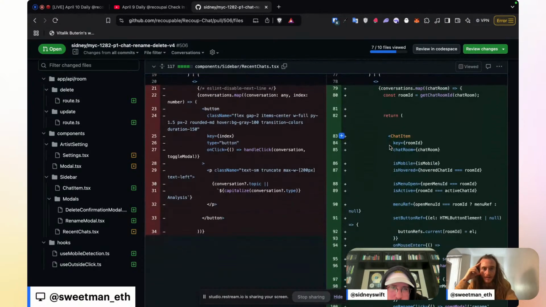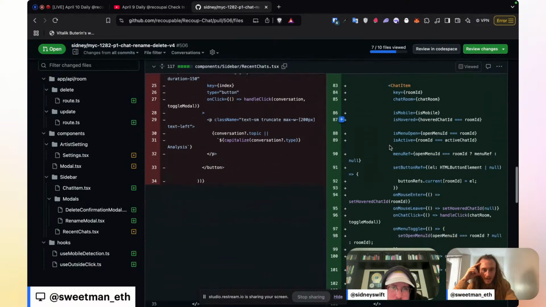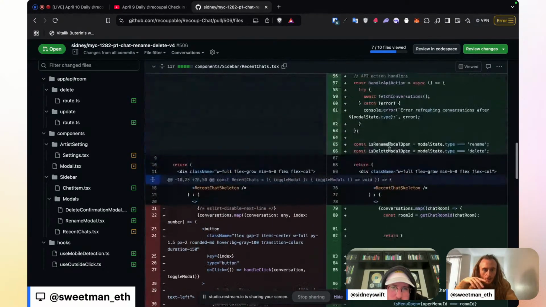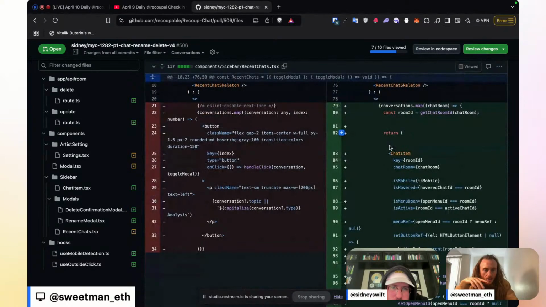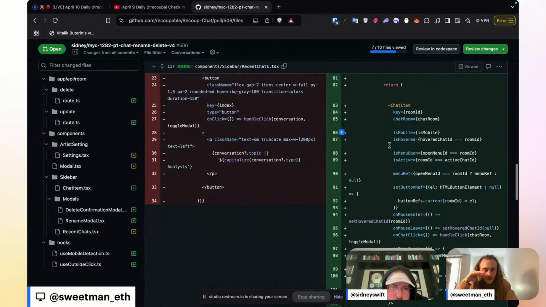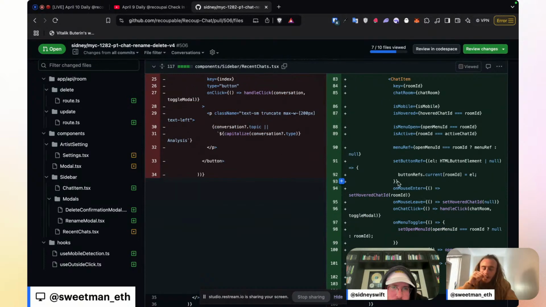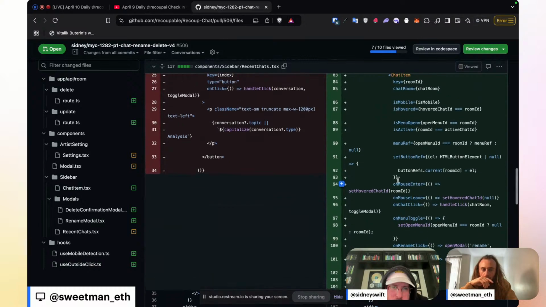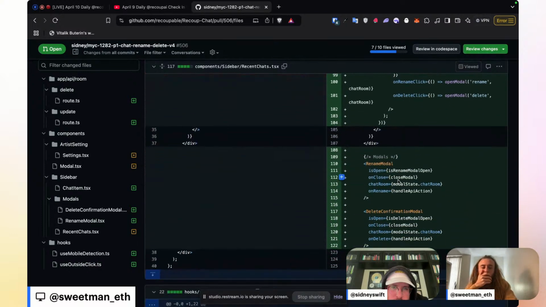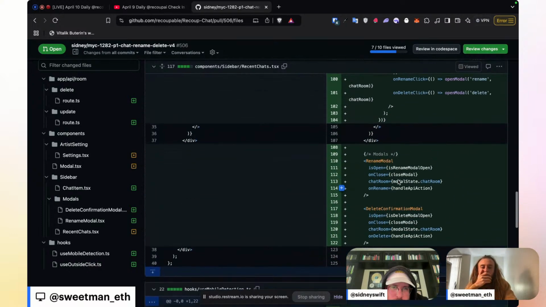Conversations.map, get the room ID, and then we return the item and pass in all those functions. Where is hovered? On mouse enter, set hovered chat ID. Interesting. Okay. Modals, there are our two modals. Those look clean.